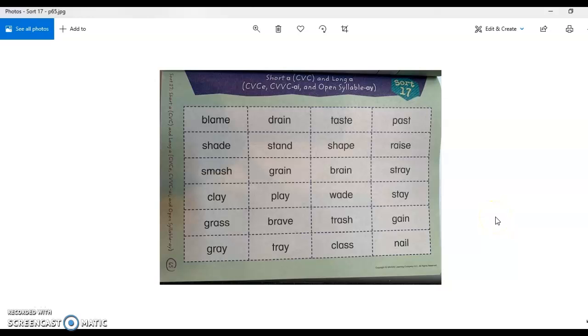Hello kids, it's Mr. Agee here, and I'm here to talk with you about your word study work for Thursday, November 12th. You're going to be doing Sort 17, which starts on page 65 in your Words Their Way within Word Pattern workbook. And this sort is focused on practicing the short A with CVC pattern spelling and many different ways to make the long A sound.